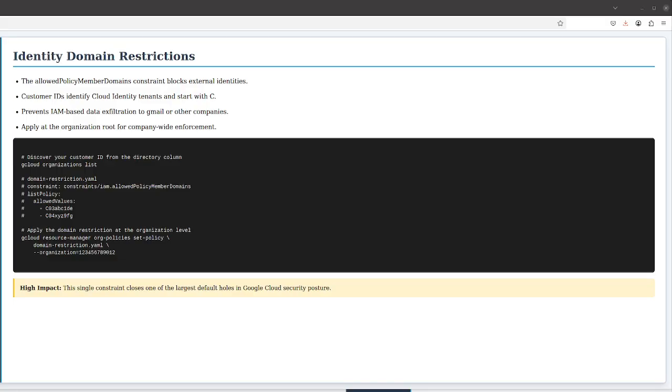The YAML file, domain_restriction.yaml, declares the constraint in the constraint field, contains a listPolicy block, and within it an allowedValues array with 2 entries. The first entry is your primary customer ID, which is the Cloud Identity tenant of your company. The second entry would be added only if your company has acquired another company that operates its own Cloud Identity tenant and you want to allow cross-organization access during the integration period.